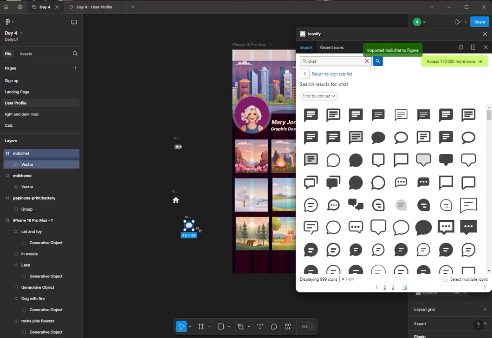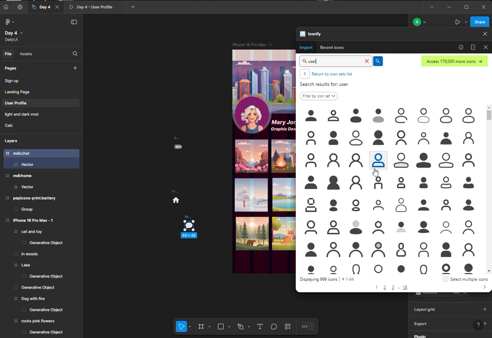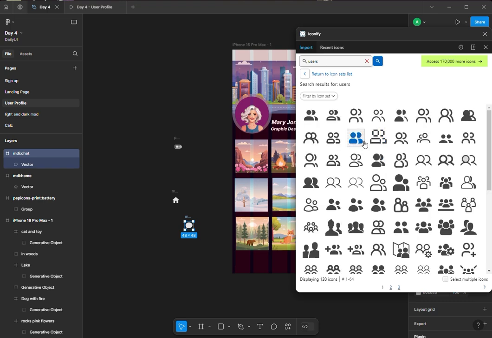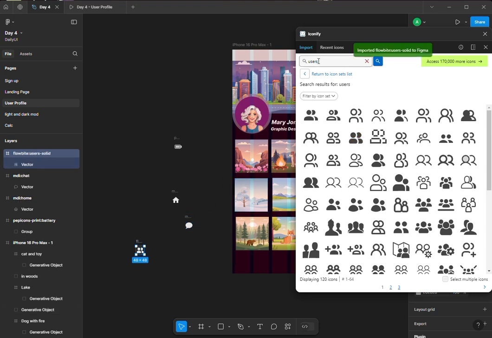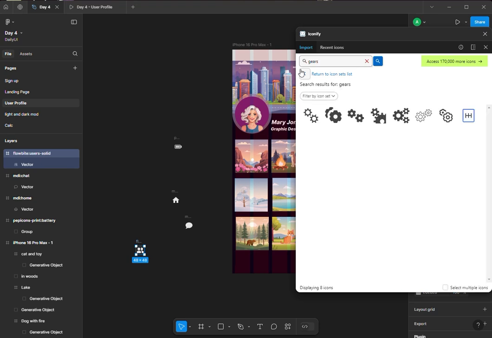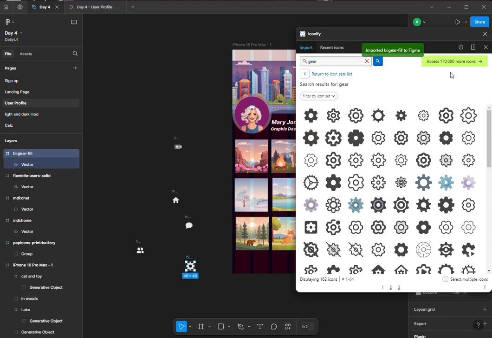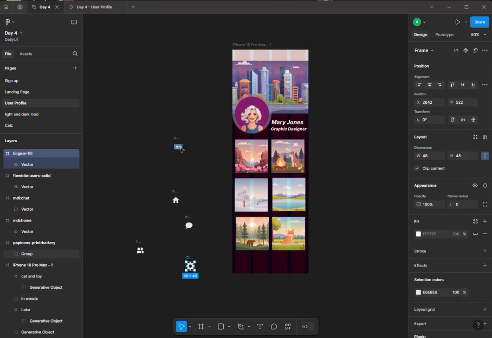That way I'm able to have a cohesive design. So it's important to remember your punctuation. The user gives me a single. I want users, so she has friends on this app. And then I am going to search for gears. It shows me multiple gears. I actually want a single gear for the settings. So I'm just going to drag that out. Now I have all of my icons I need.